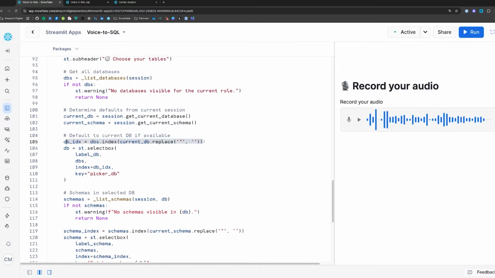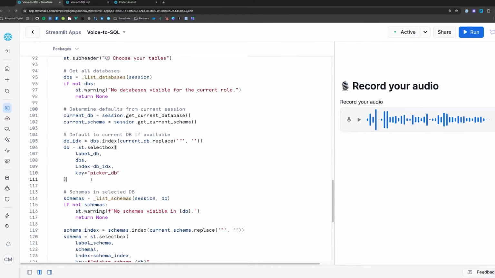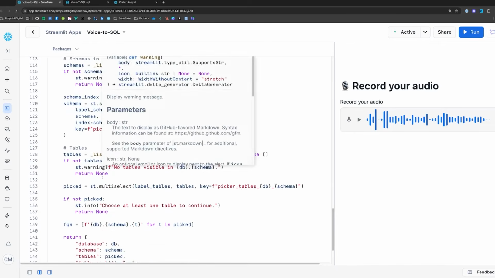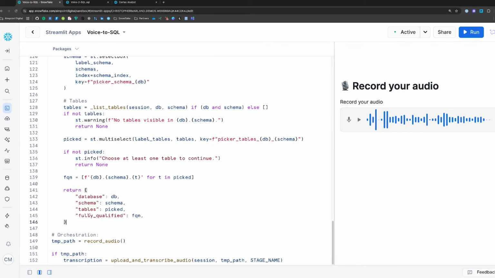And then in Python I'm doing something a bit fancy, because I've got a list of databases. I feed it the current one, ask what the index is, and that will be my default. I do the same for schema and the same for table. What I want to return here is the database, the schema, the tables, but also the fully qualified name, because downstream I'm going to want database name, schema name, dot table name. Okay, so if I bring that in here, my selection will be the pick tables.